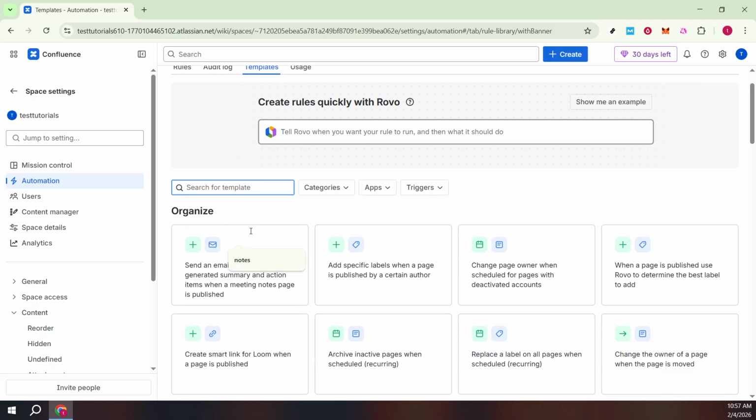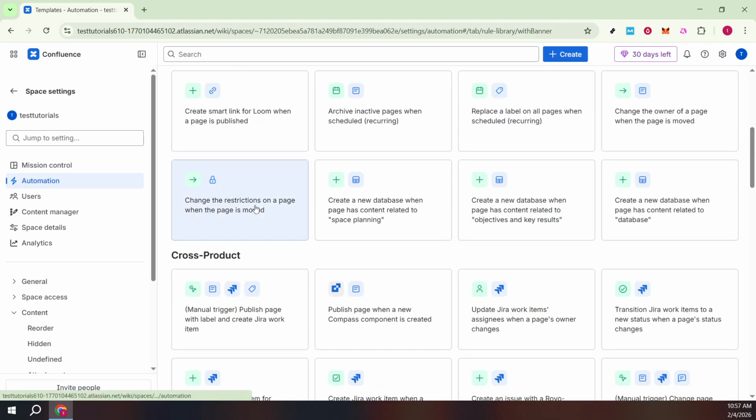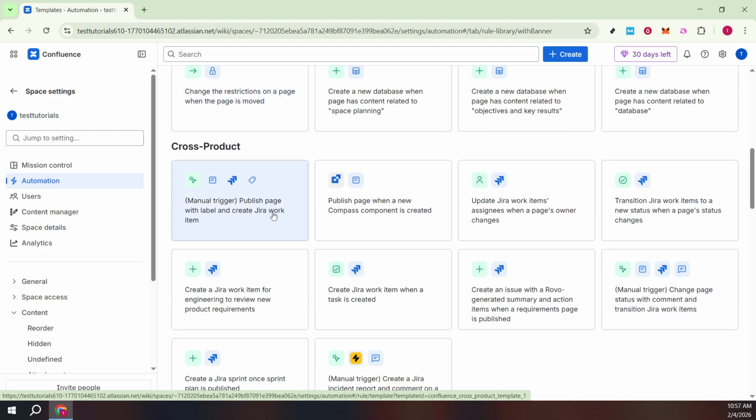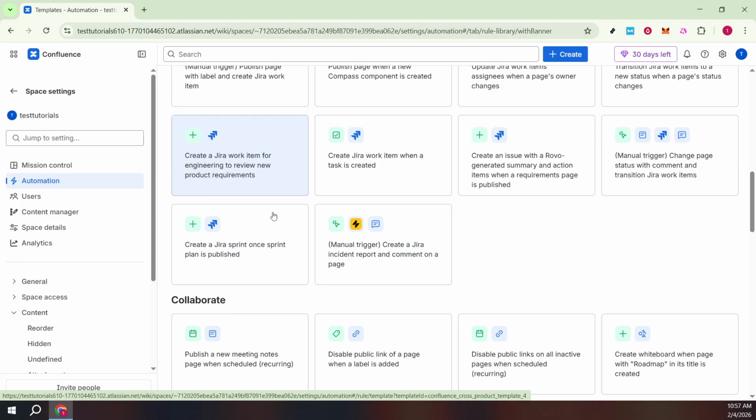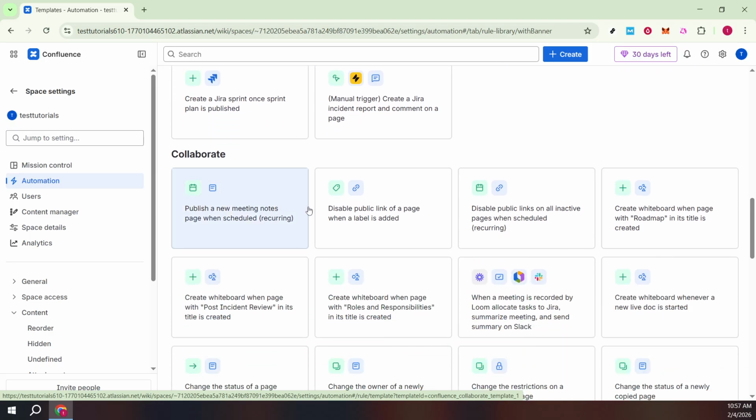In Organize, you'll find templates that help structure content, keep pages tidy, and maintain standards. Cross-product highlights rules that connect Confluence with other Atlassian tools, ideal for coordinating actions across products. Collaborate focuses on teamwork, things like reminders, nudges to keep work moving, and ways to keep everyone in the loop.